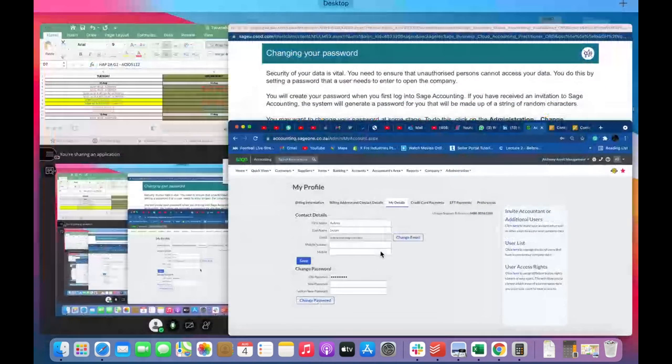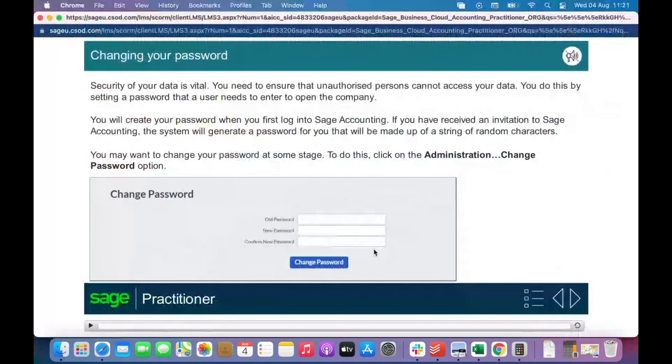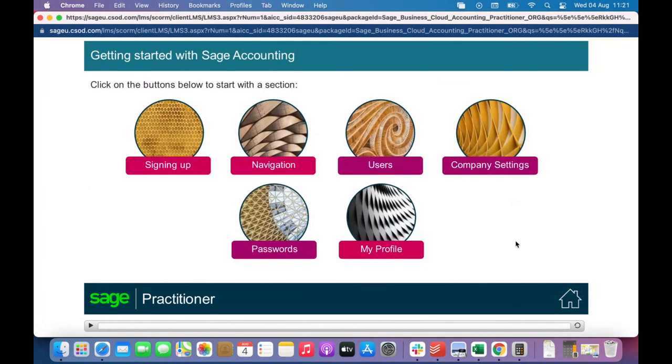Remember I told you there's many ways that you can skin the cat. Old password, new password, confirm new password, then you click change password. Nothing new there. I'm sure we've all changed passwords somewhere, and that's been the same procedure. And that's it.